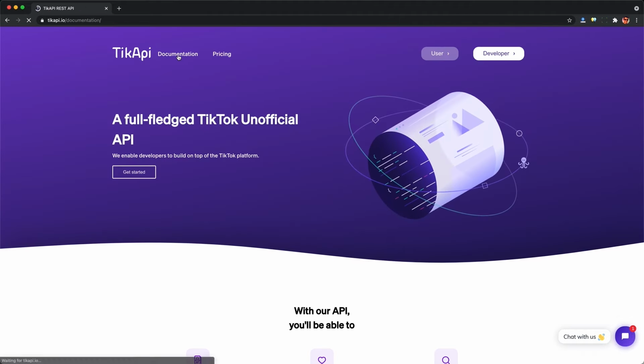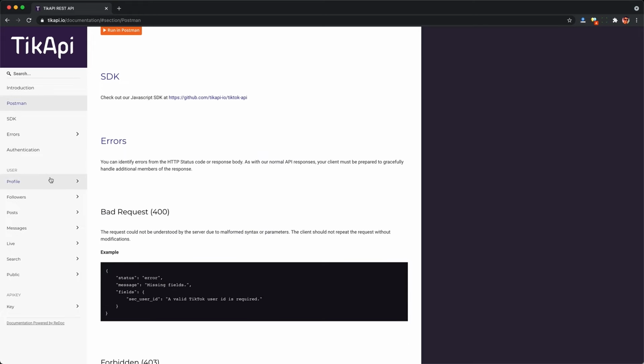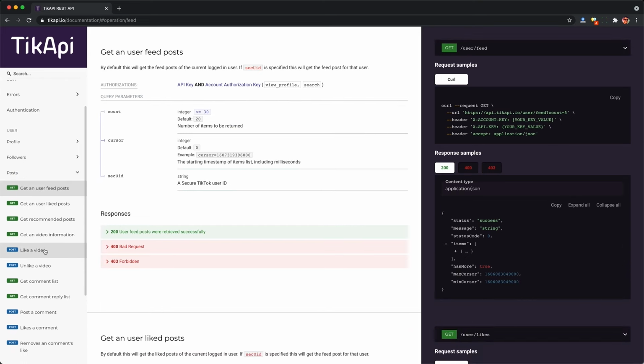We can check out their documentation here, and it looks pretty robust. Like, it looks like you can do messaging and liking, so a lot of things you can do while you're logged into the app, which is risky from a legal perspective.